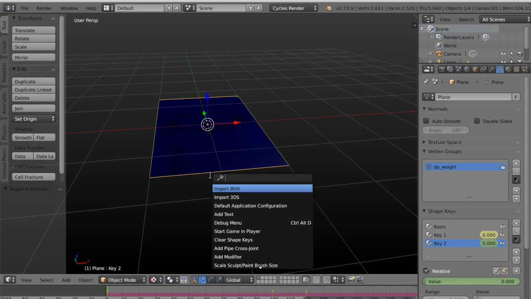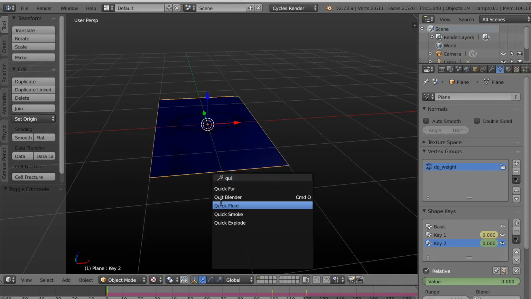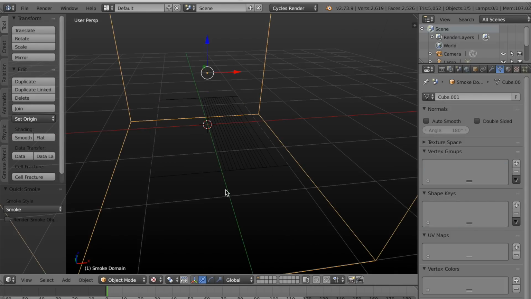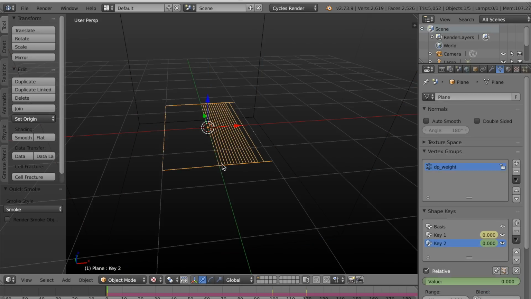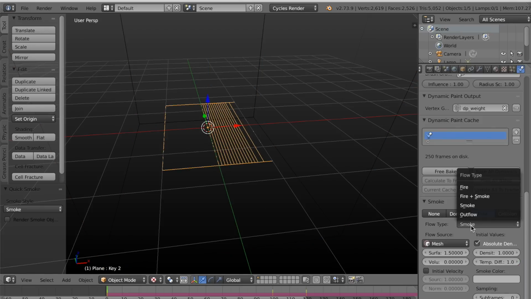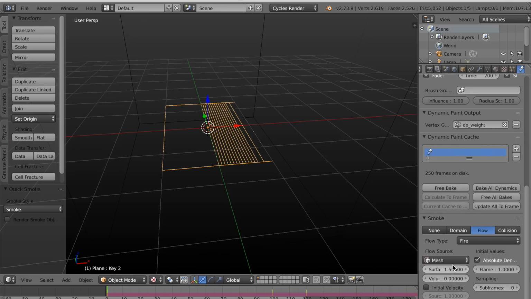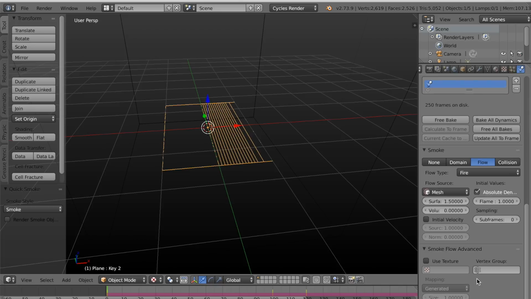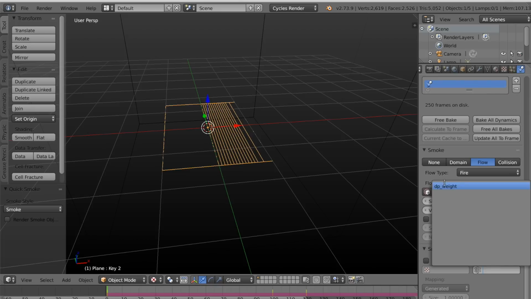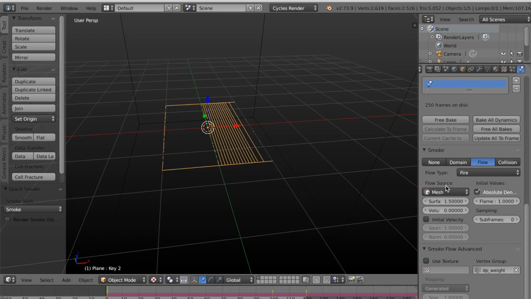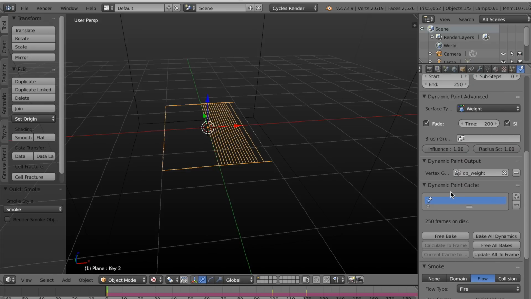Now we're going to select our object and hit the space bar and search for quick smoke. Then we're going to select our emitter. And in the physics tab, we're going to change it from smoke to just fire. Next, under Smoke Flow Advanced, we need to select DP Weight under Vertex Group. If you don't see an option there, it's because you didn't add it up here in your settings.